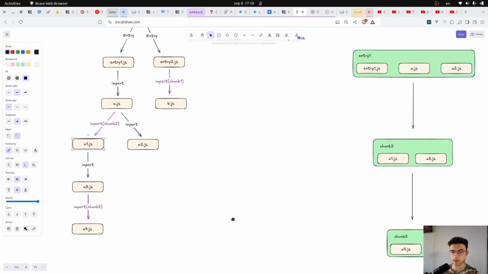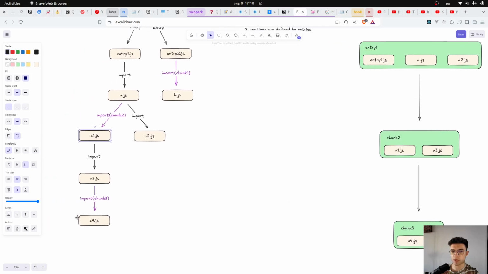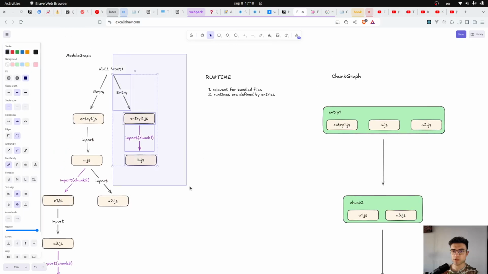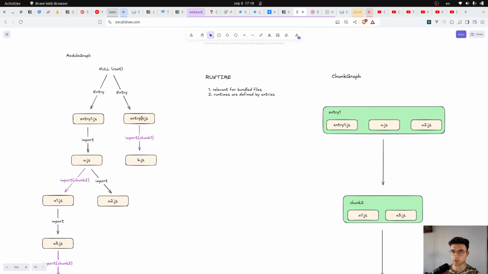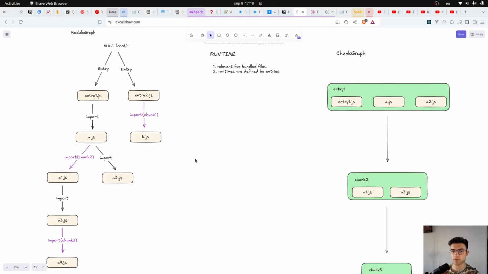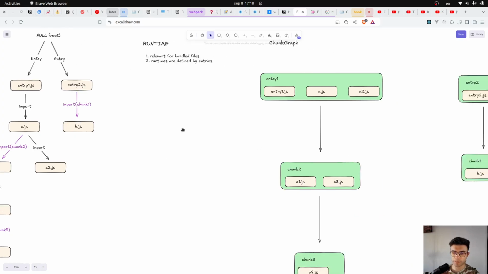And then lastly we have chunk 3, which will only contain A4, again because we have used import function, and that function will create a new chunk. And then for this branch here we have the entry 2 chunk, which is this one, as well as another chunk B because we have used the import function.